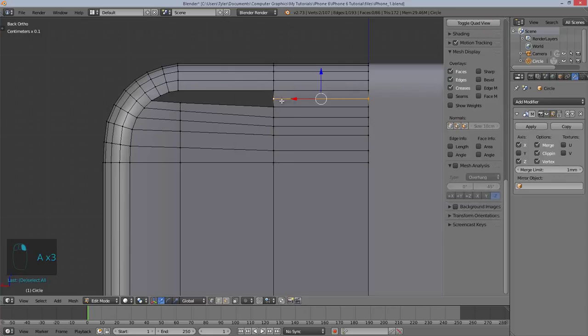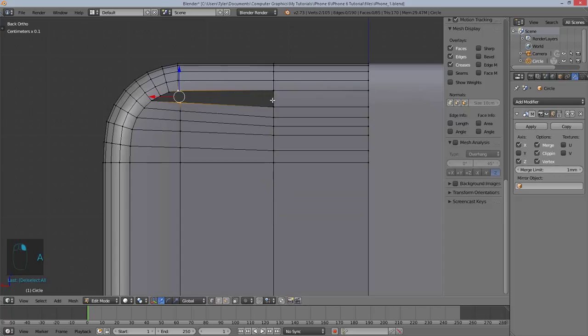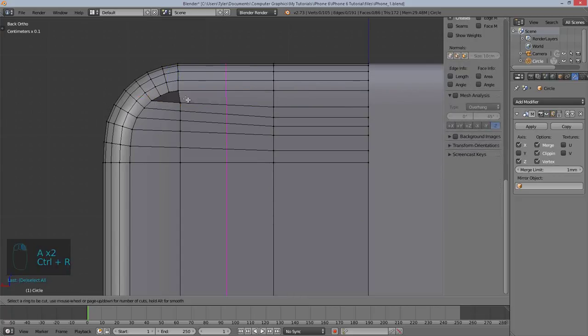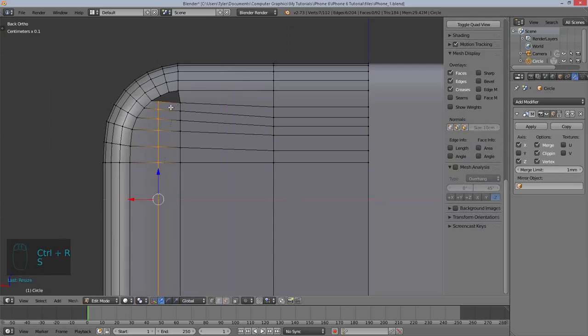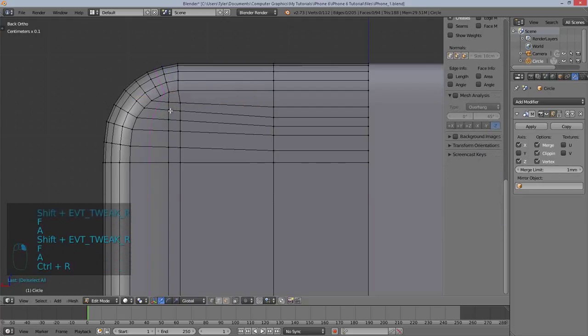Oops. Disregard this one over here. We can delete that edge loop. 1, 2, 3, 4. Oh, we have a problem over here. Add another vertical line, just like this. 1, 2, 3, 4. Alright, cool.